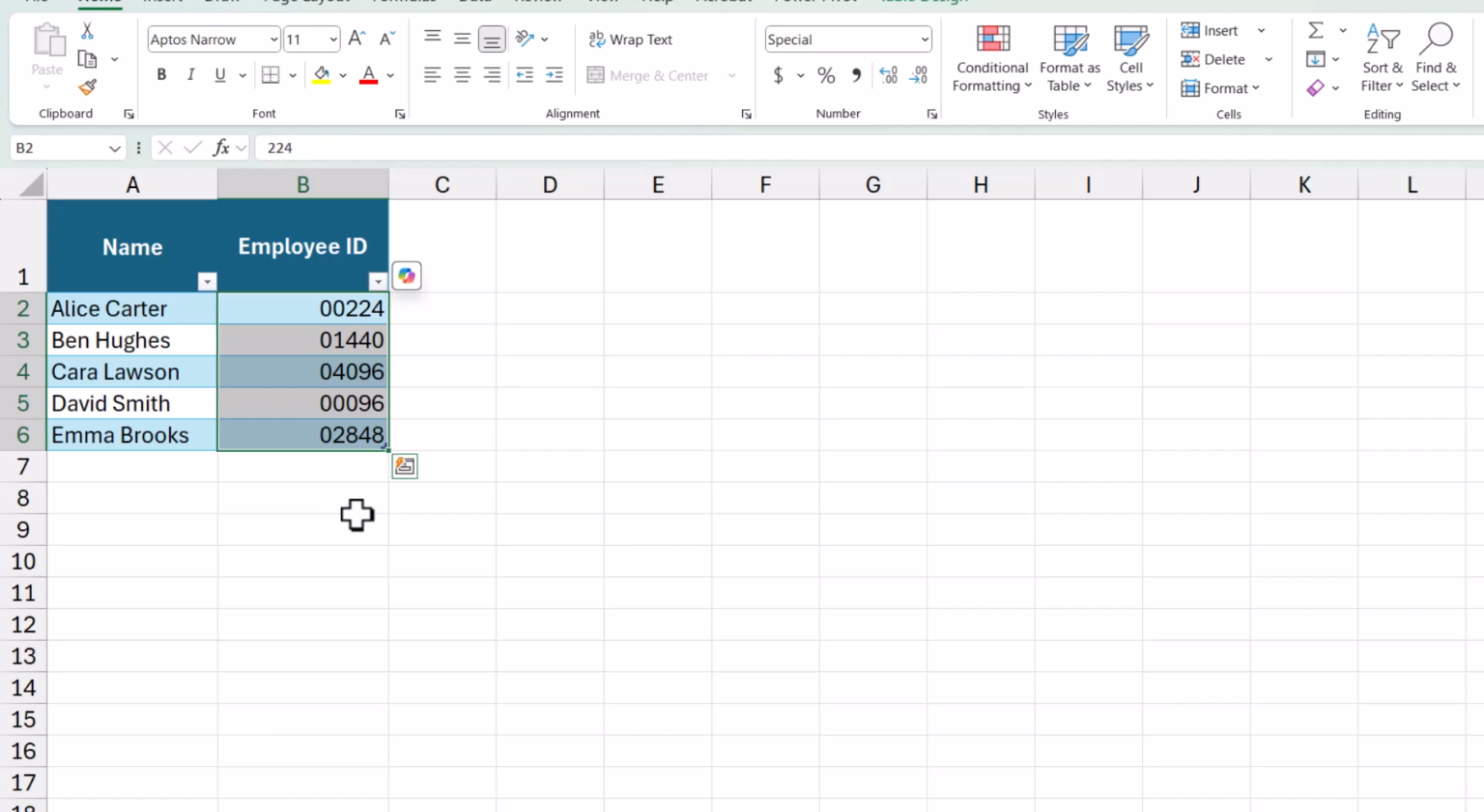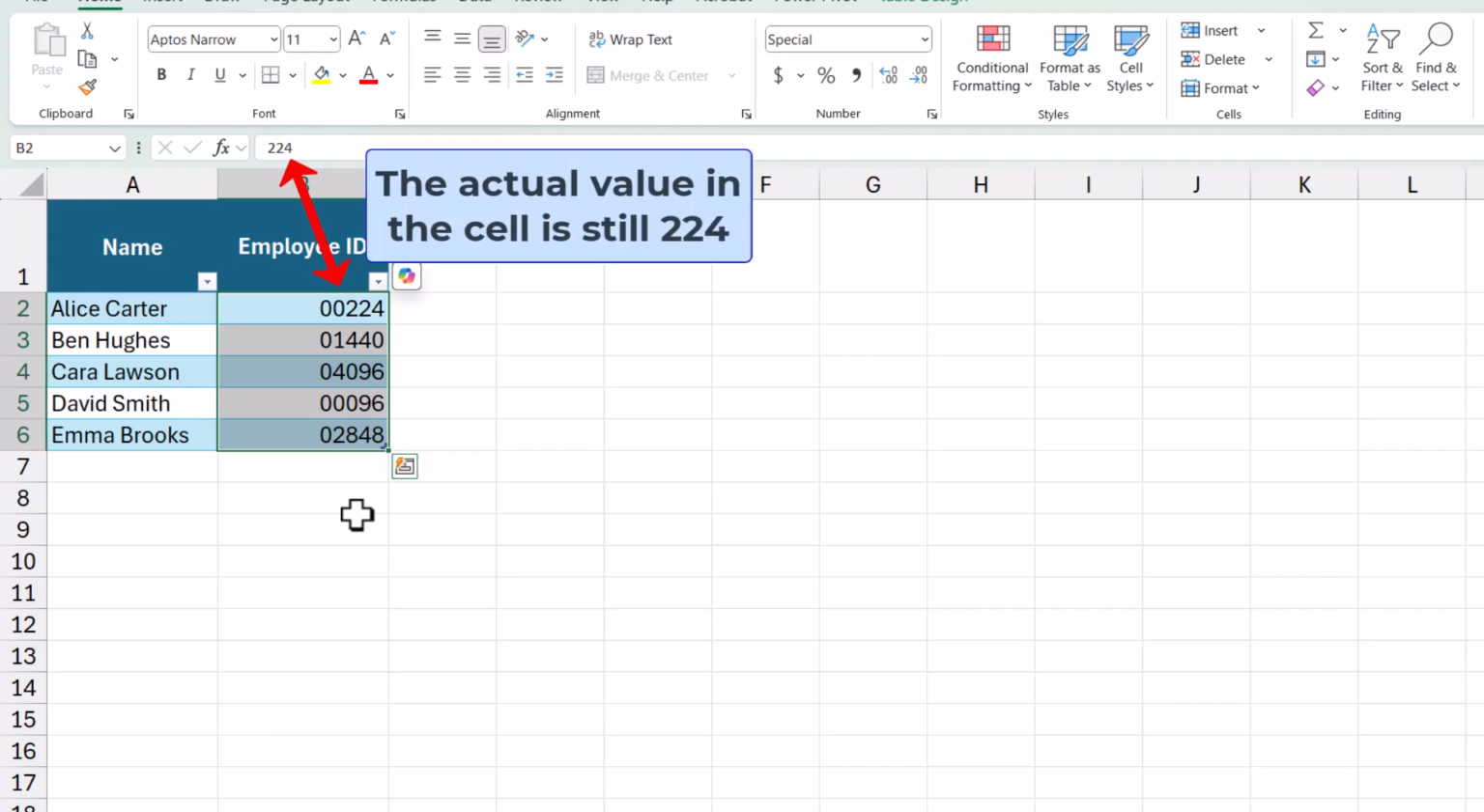The only thing that we need to keep in mind here is that the actual value stored in the cell may not be 5 digits in length, even though it looks like they are.